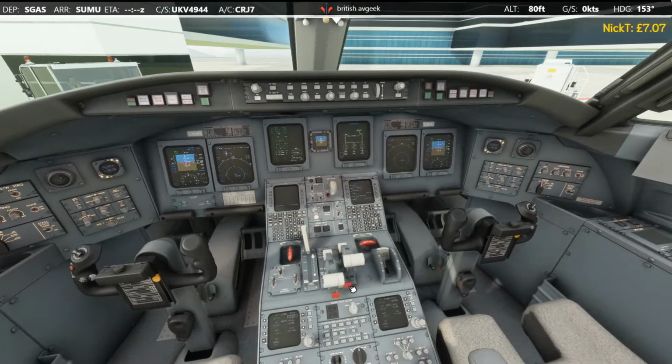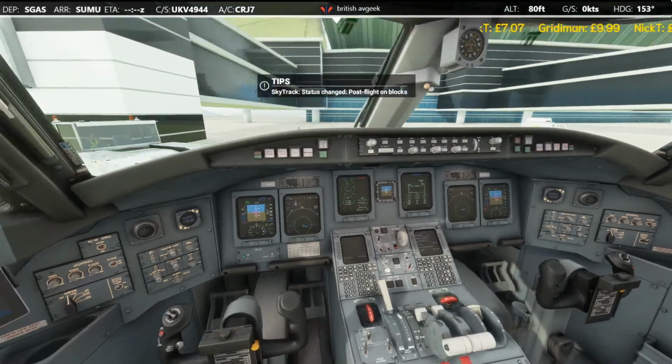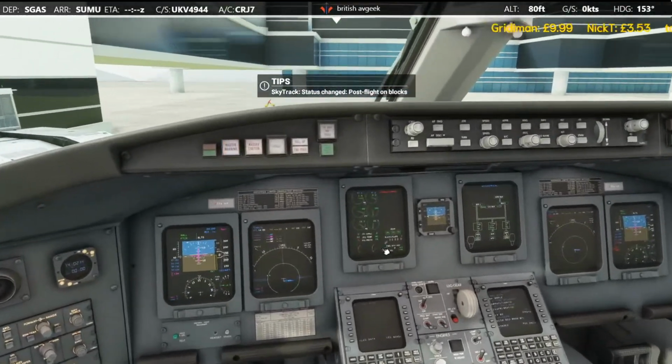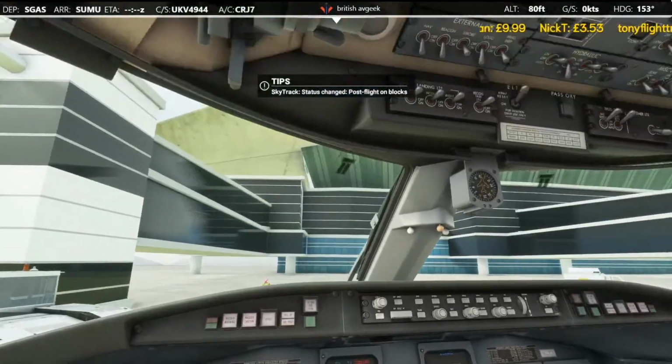Let's watch engine 1 shut down. Matthew, actually, one question I had for you. Is it engine 1 start first, or is it engine 2 start first for the CRJ?